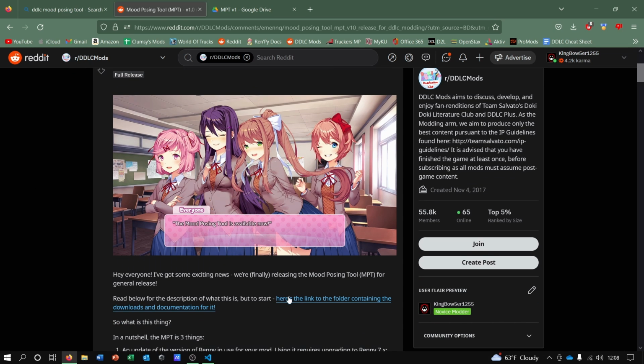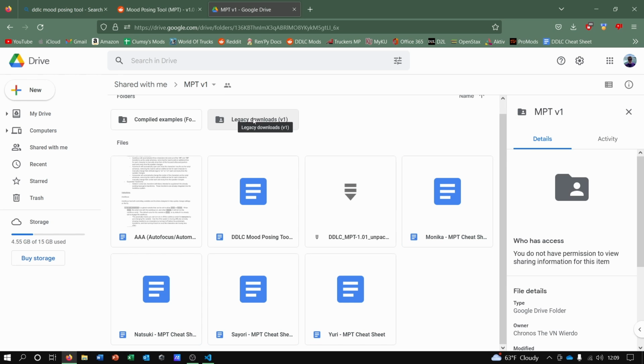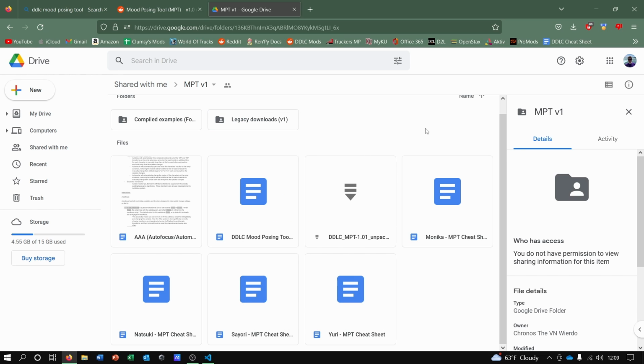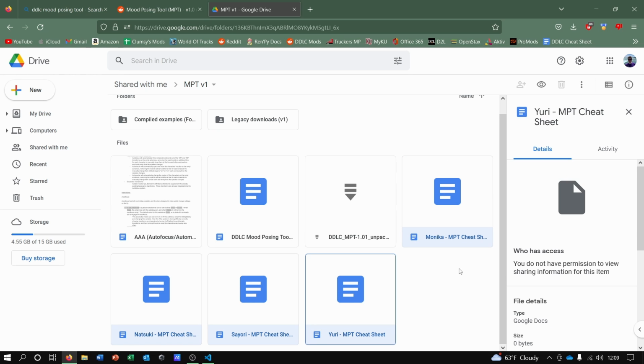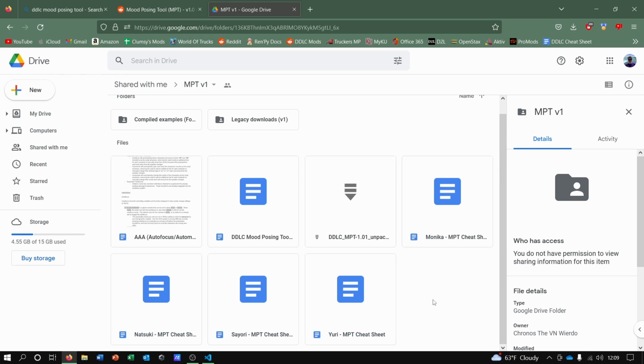So if you click on this link down here, it'll take you to this Google Drive right here. And you're going to want to right click on this legacy downloads folder and download that. I'm not going to do that because I already have it downloaded. You're also going to want to download these Word documents that I'm going to highlight right now. This will help you with the syntax of Mood Poser Tool so that you can get exactly the expressions that you want. And then you just right click download. It'll put them in a zip file with all 4 documents there.